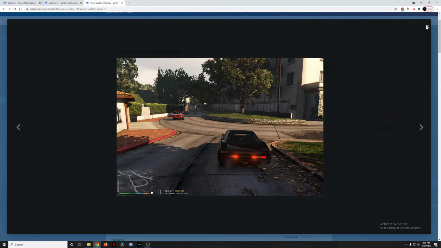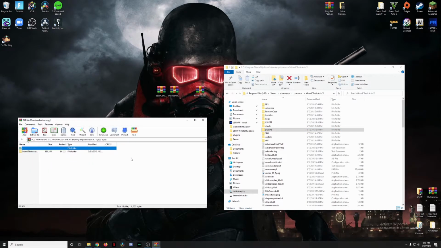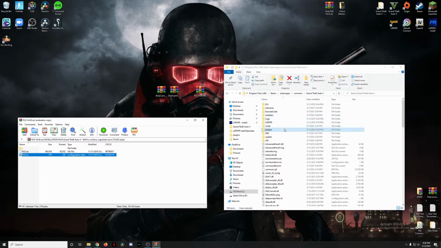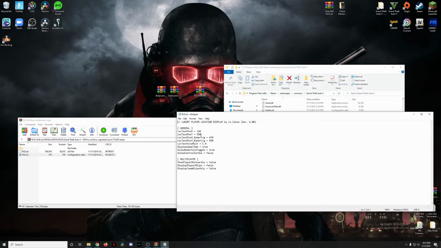So if we go into the INI file for PLD, click here. By default, this is set to 1035. I found that setting this to about 900, let me double check here. Yeah, setting this to about 950 was the best for me. I think that is a better location than the default setting.